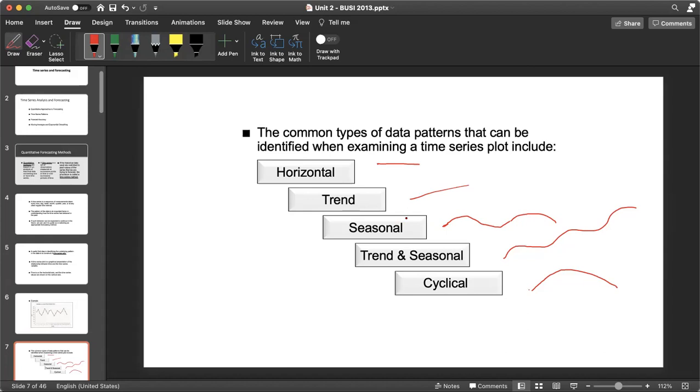If you have a cycle not repeatedly happening in a year, that would be a cyclical pattern. So that's the difference between seasonal pattern and cyclical pattern. And if you combine these two together, trend and seasonal, you have a pattern in general: a trend, upward or downward, and seasonal movement all together in combination, would be trend and seasonal.